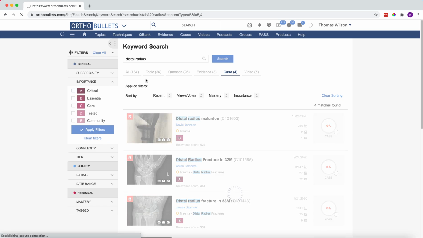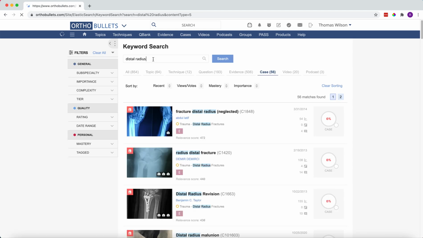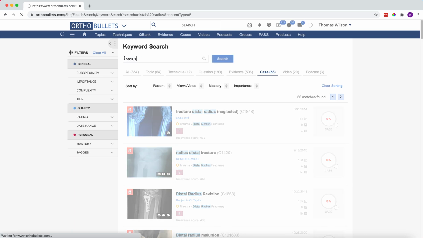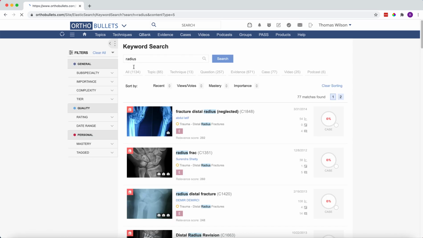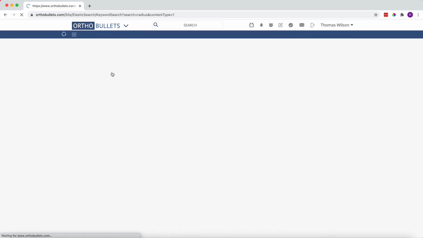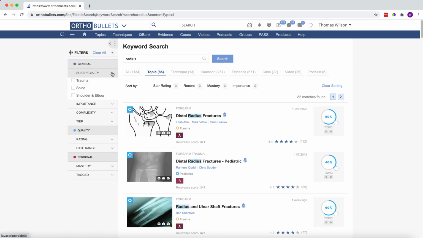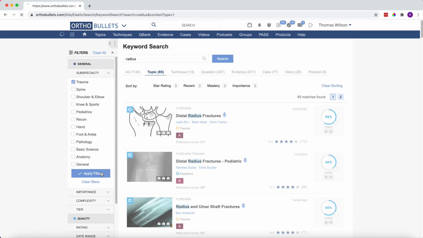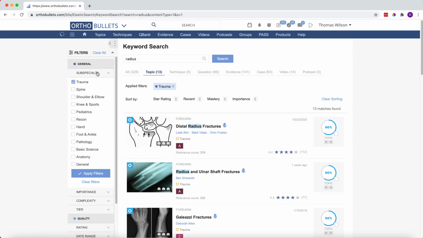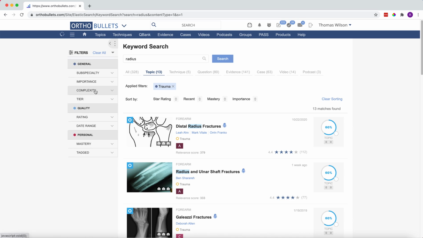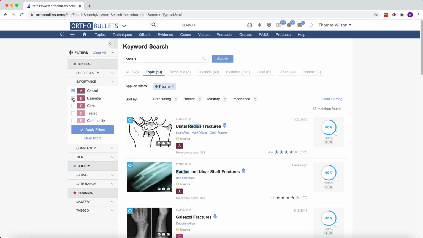The new search function can also help me find topics. For example, I can find topics related to wrist trauma by simply looking up radius in the search bar. I'll specify my search to just topics by selecting the topics tab, and then I can narrow it down further, like I did with cases, by filtering the subspecialty as trauma. I can also sort the importance so that the highest yield distal radius trauma topics show first.